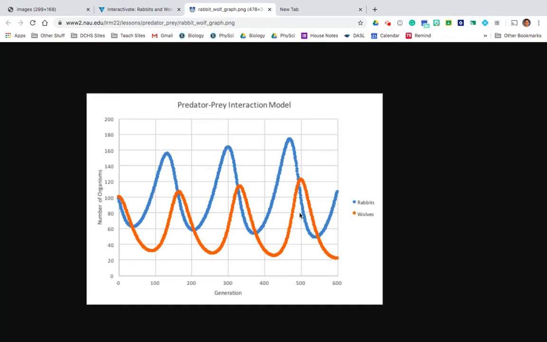This is kind of nice, clean data to look at. Here's the offset predator and prey, the blue being rabbits, or prey, and in this case the orange being wolves, the predator. As one's population goes up, kind of delayed behind it, you're going to see the other one's population go up, and when one goes down, the one afterwards is going to go down.